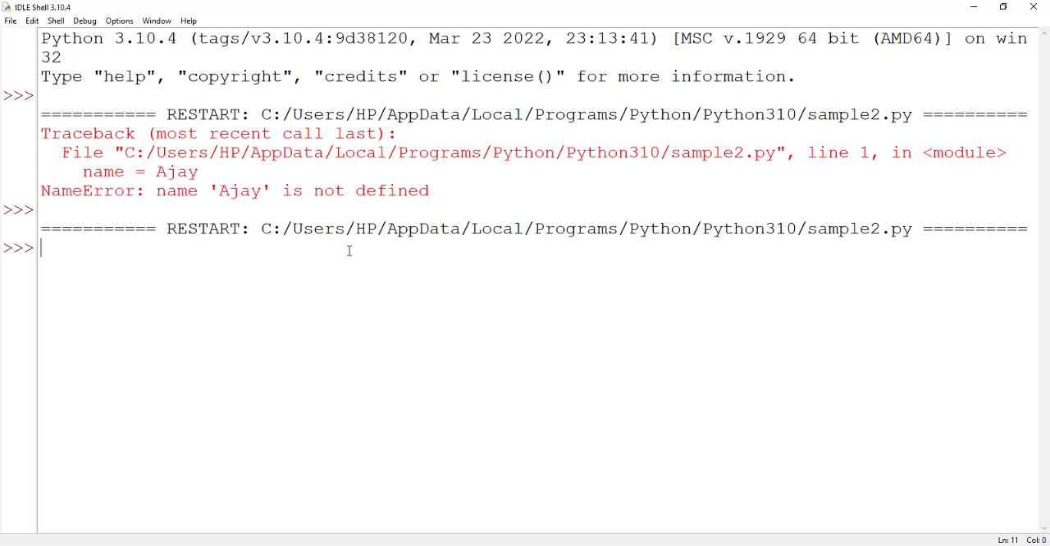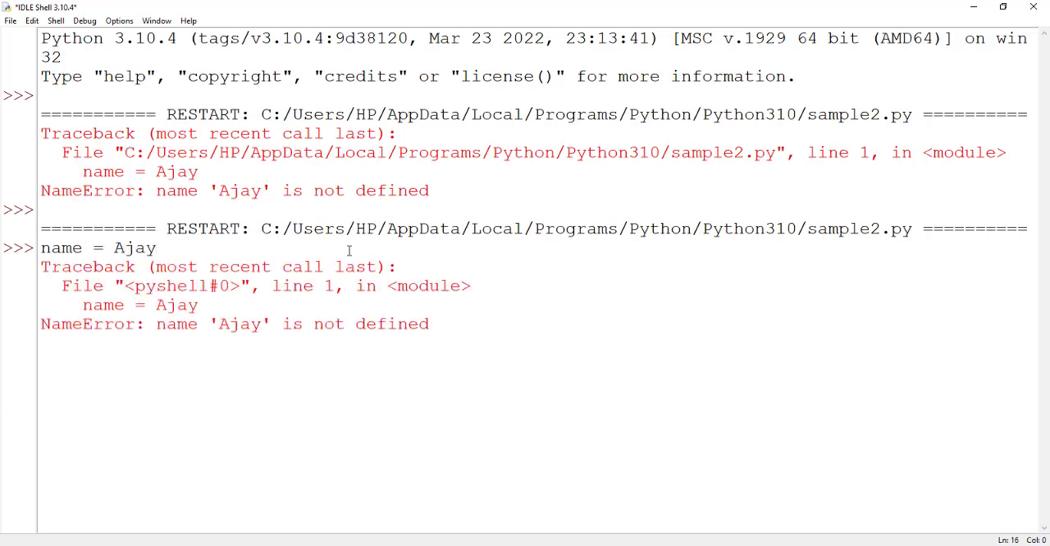Okay, so just for 1 minute, I will write over here also. I will write in the shell. Name is equal to Ajay. See, it is going to give me an error, the same error as before, that name Ajay is not defined. But if I write it like this, name is equal to 'Ajay', see, no error. Now if I write name, it gives me Ajay.